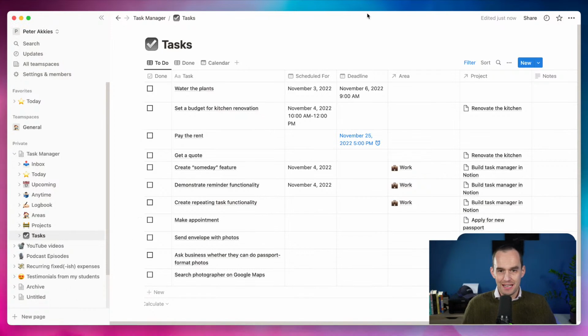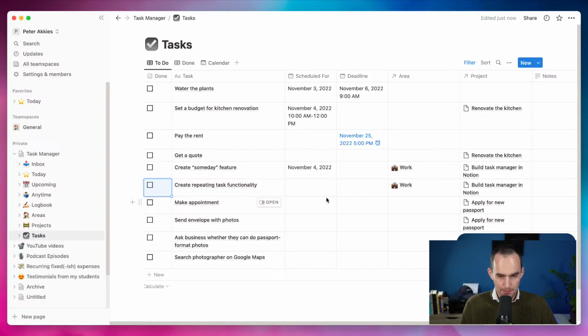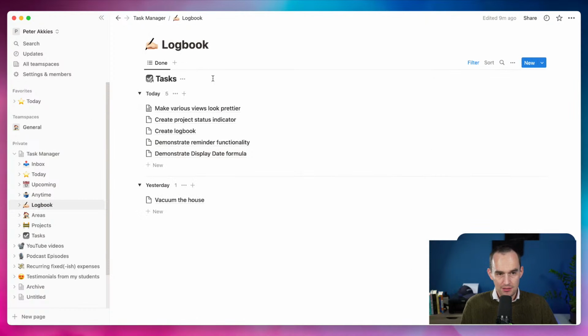All right, so we got about 10 minutes left. So I showed you how to set reminders. And again, they'll just notify you. Easy. Let's demonstrate reminder functionality. Boom, done. See, lives in the logbook now. Yay. So cool, so cool.